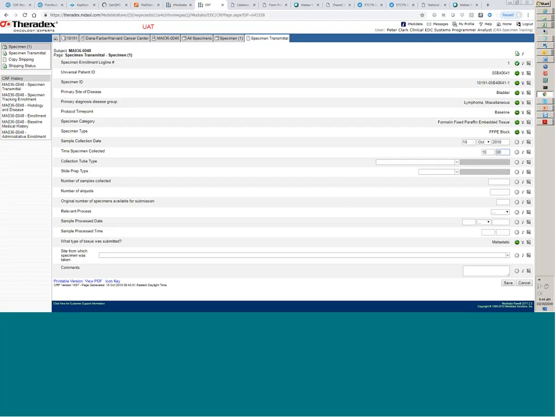And some fields are only relevant for certain types of specimens. The collection tube type would not be relevant for the FFPE block, and the slide prep type might or might not, but I don't believe so in terms of a block. But we're going to enter the number of samples collected, and it was just one sample. We printed extra labels, but we only actually collected one FFPE block. Number of aliquots doesn't apply in this case. So we have the original number of specimens available for submission, and I'll enter 1 there.